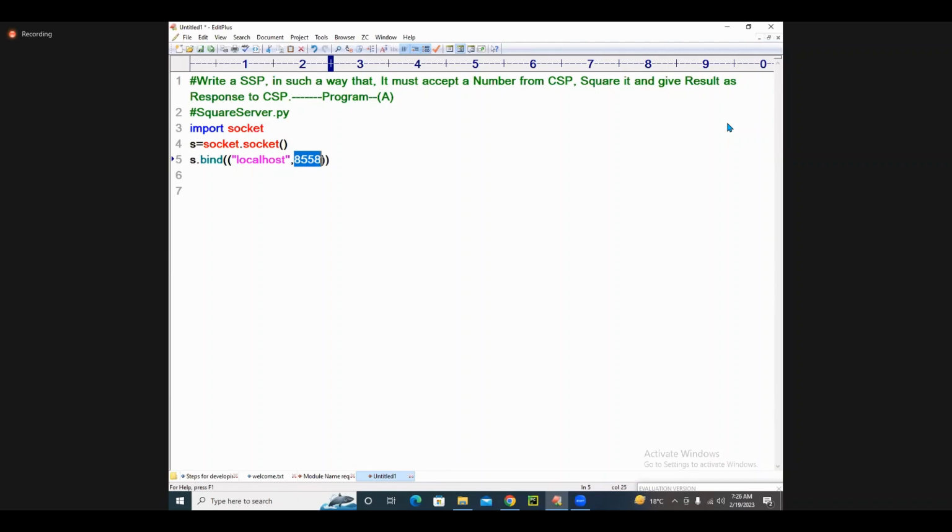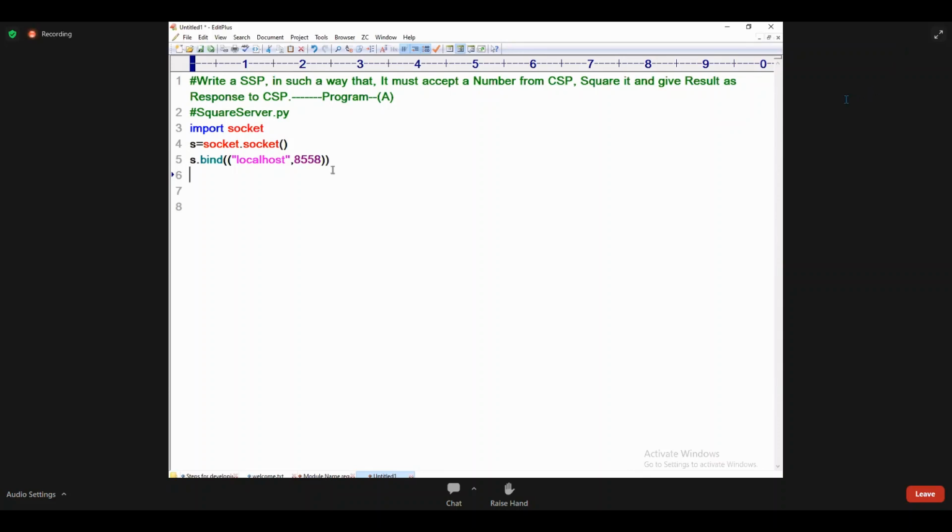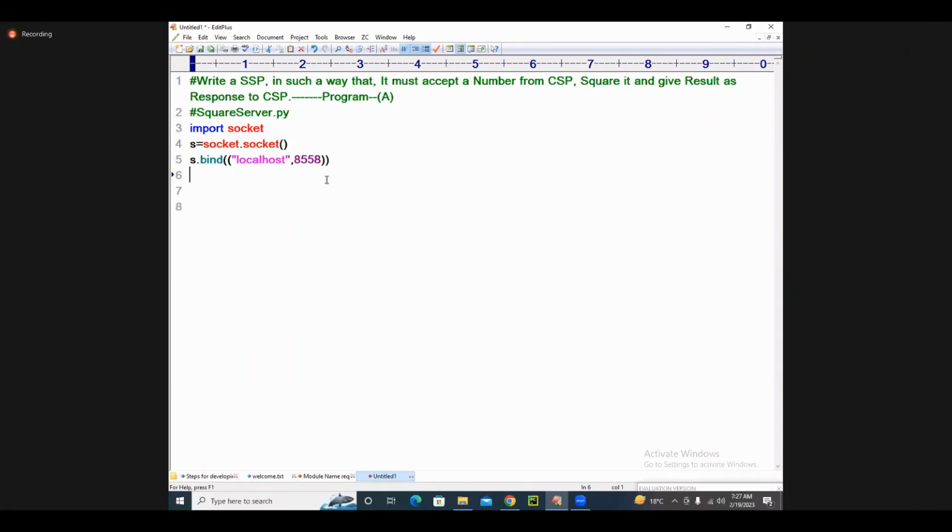That is my advice. Okay, Praveen Kumar. Now I will say, because of this, what is happening? I will say it is bound as what? Server socket program, server side program.